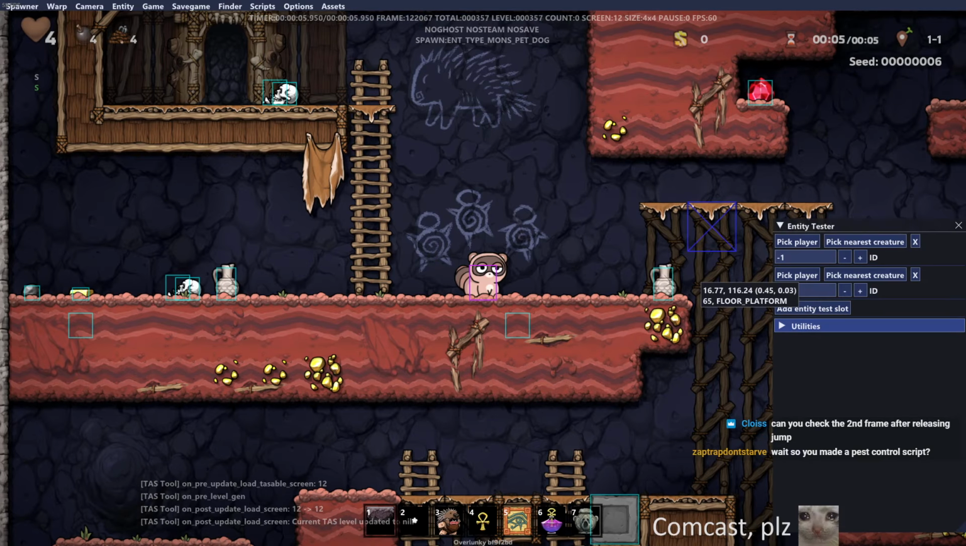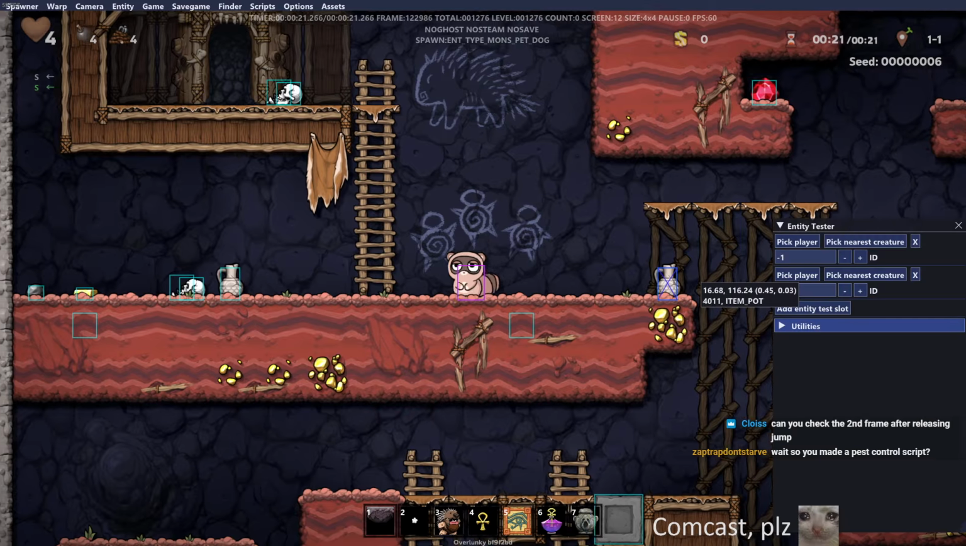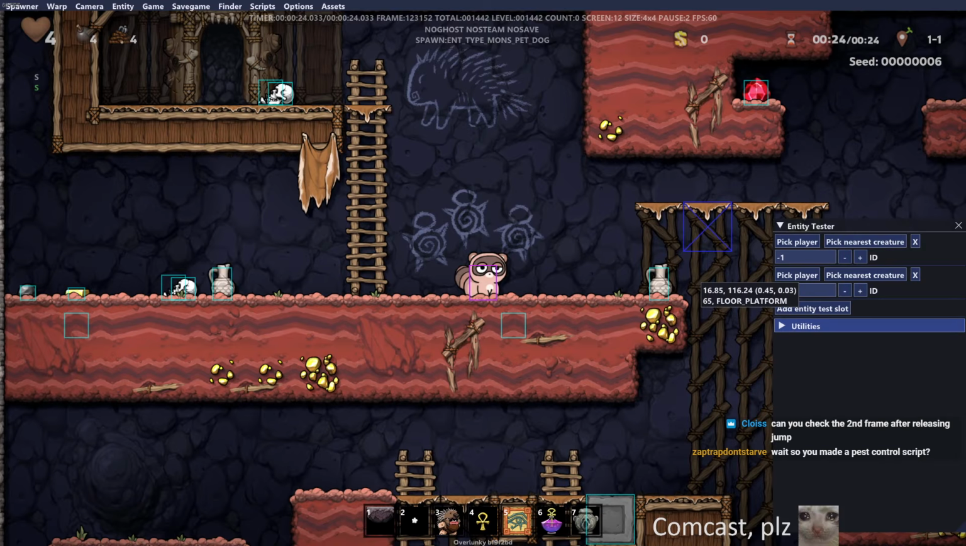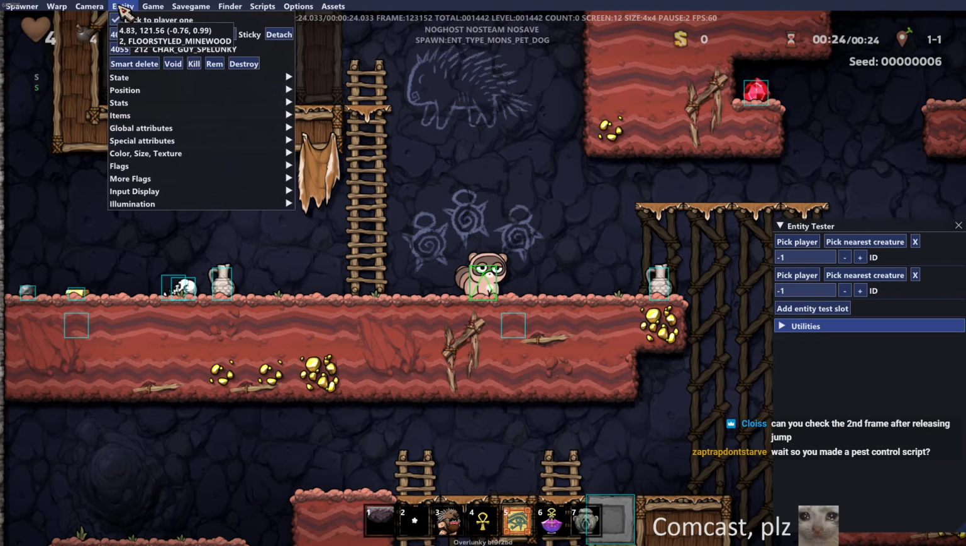I check the second frame. Yeah, that's what I'm going to do in a moment. I made a pest control script. Sure did. It's literally for science, so that I don't have to listen to the dog barking at me while I'm trying to explain something on stream, and I'm not getting attacked by moles and bats, because every enemy in this game is just annoying when you're trying to actually talk about something, and they're just making noise and doing things the whole time. So I have a script that just deletes every enemy from the level if I activate it, because I can't deal with it.